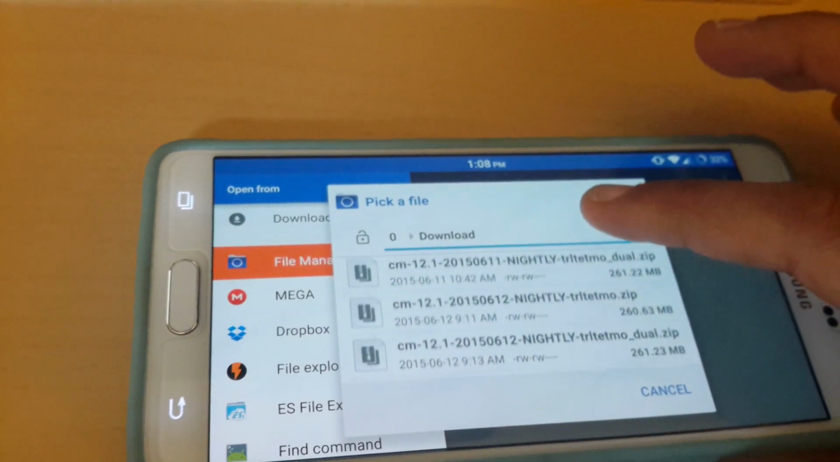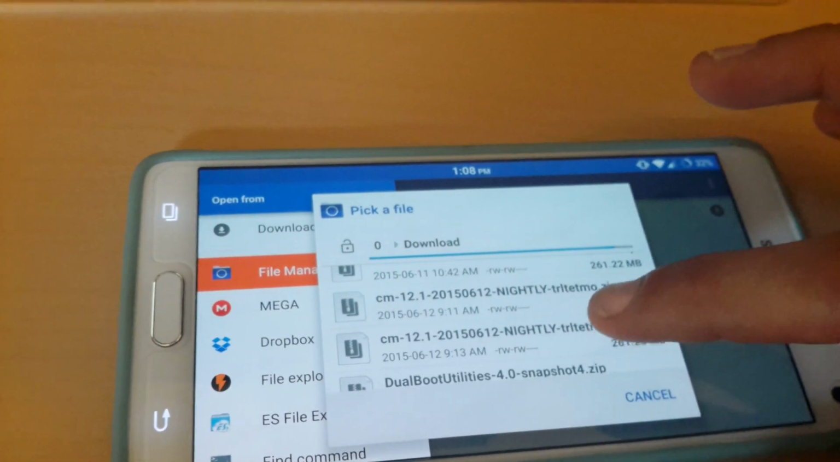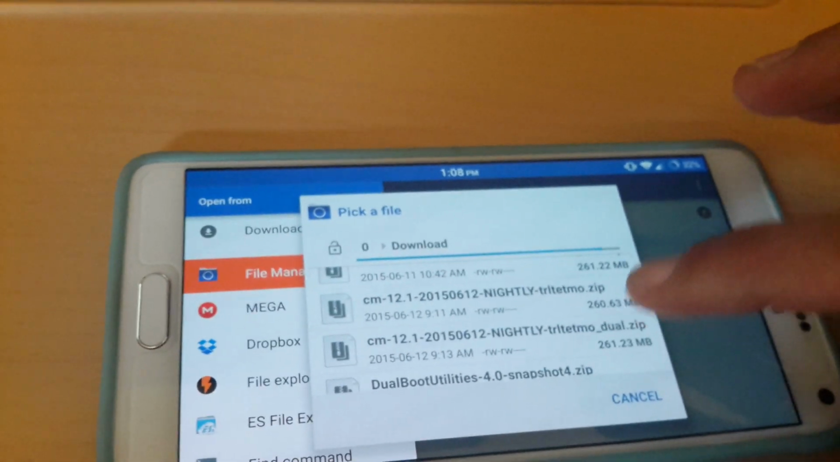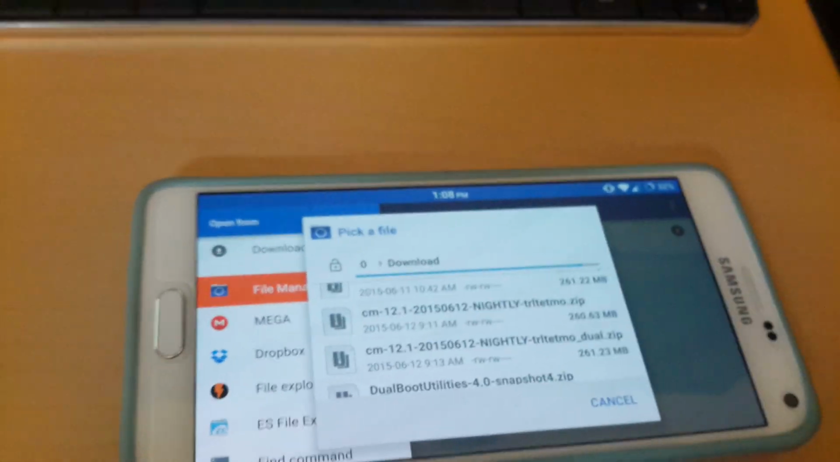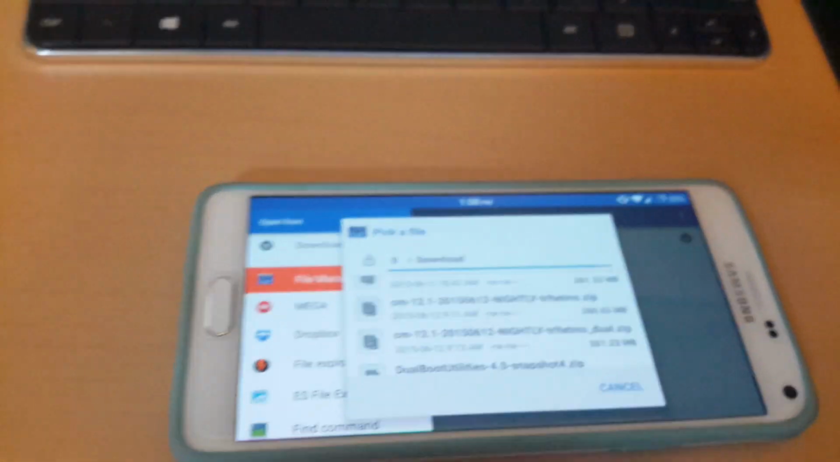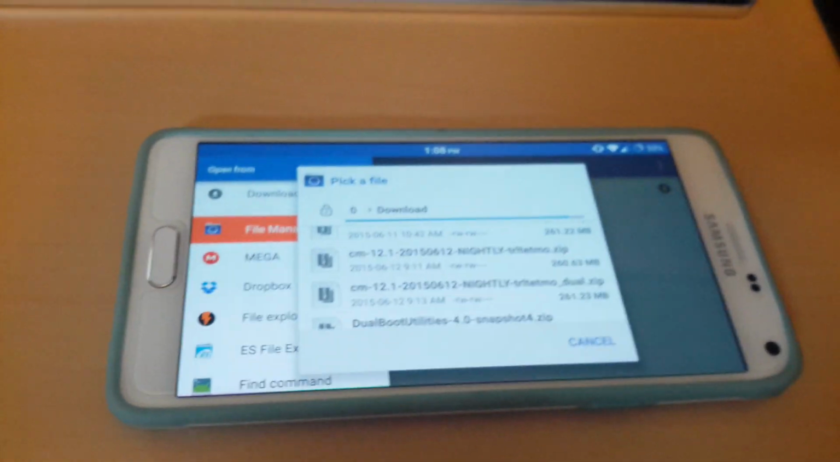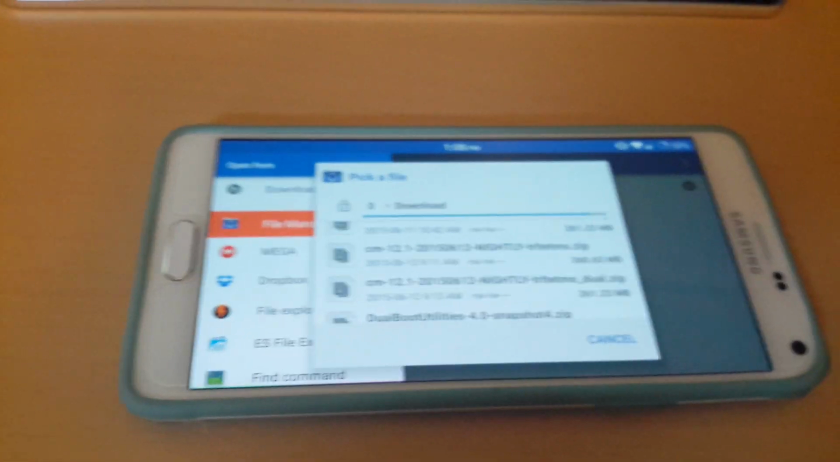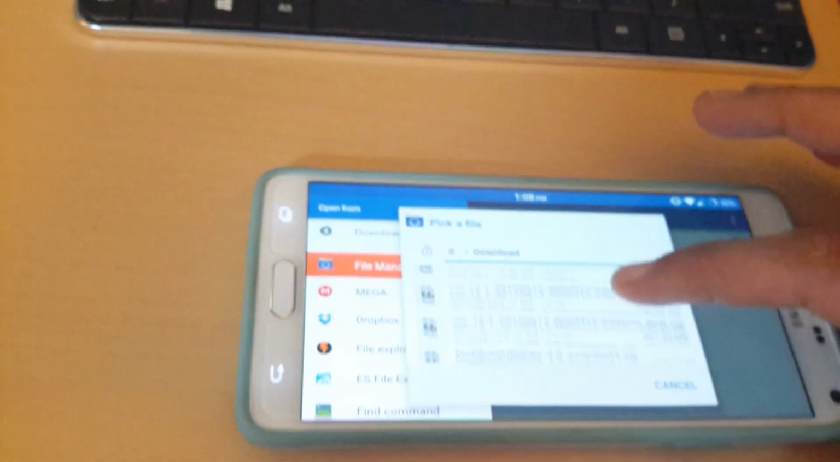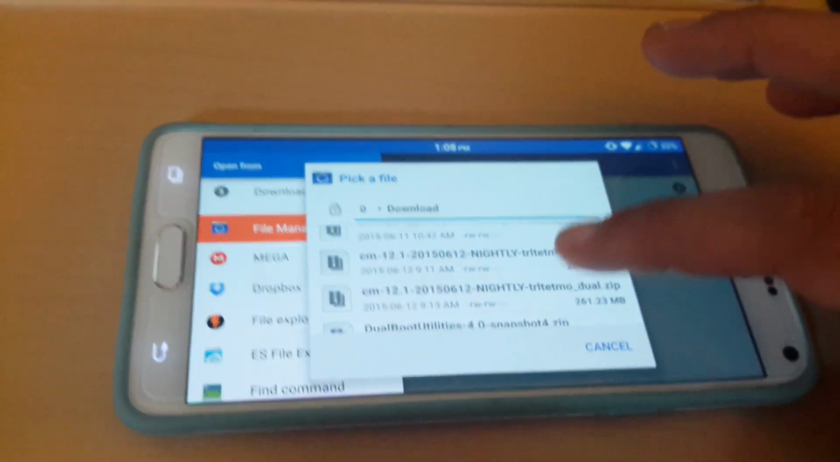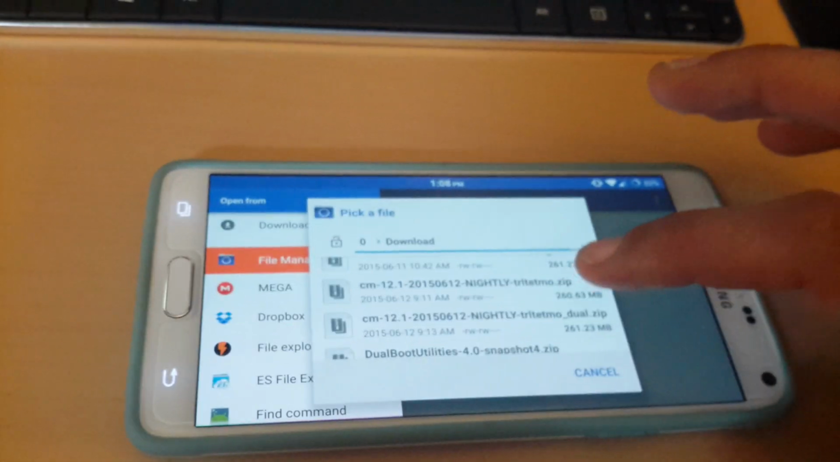That dual is going to be your actual install of your second software, or Cyanogenmod in other words. It's going to be your second ROM. But if you don't do it on dual, it's going to install it onto your main ROM. You're going to lose all your main ROM and your main stuff. So make sure you click the dual.